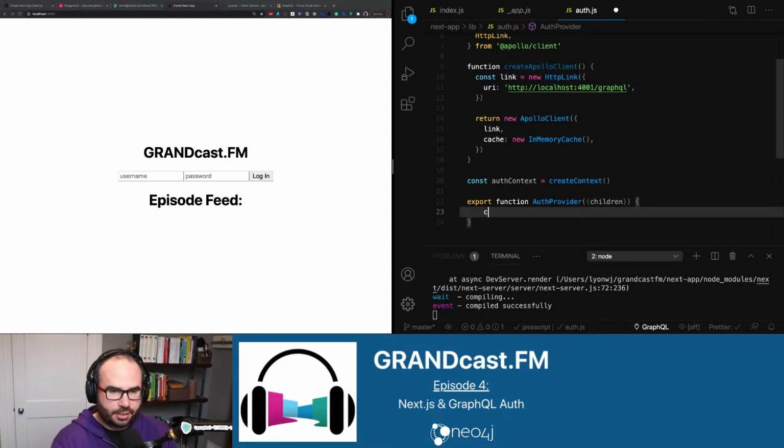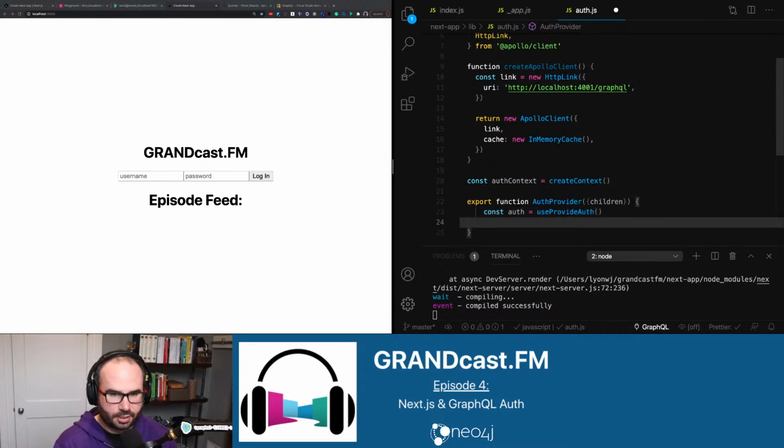And in here, we're going to say that auth equals useProvideAuth. This is something we haven't defined yet. We'll define this in a moment. And then what we're going to return is our auth context provider.